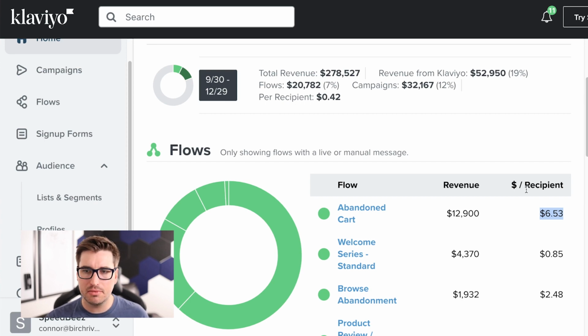So if you're looking for peace of mind that, hey, am I bothering these people? Are these low value emails? No, this is the highest value email you can possibly send to anyone on your list. $6.53, that includes every not open, that includes every single person who just didn't buy. That's the average money earned per email sent.